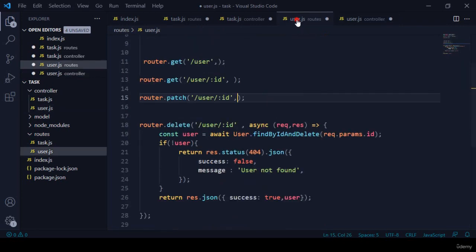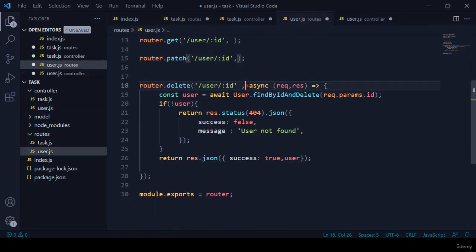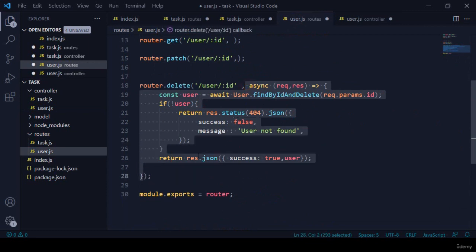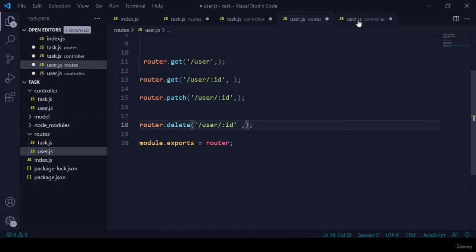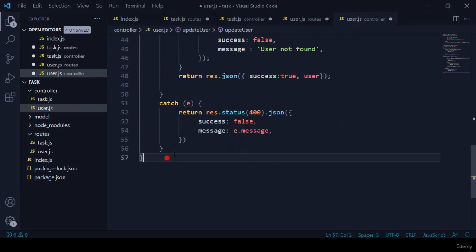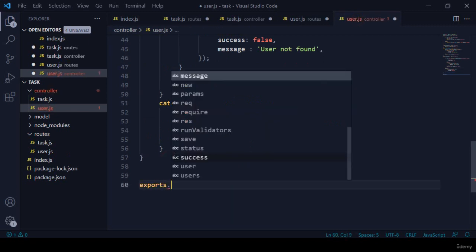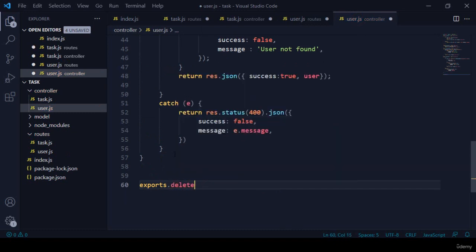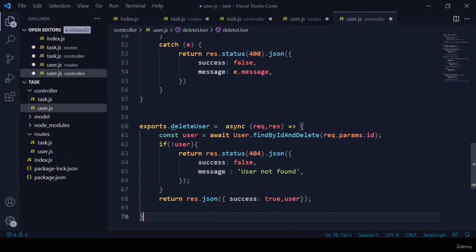Great. And also another one, this one is for the delete. I cut it from this area, and now in our user I want to take it. That will be exports.deleteUser, and then our function for the delete. Great. So I successfully updated all that information.